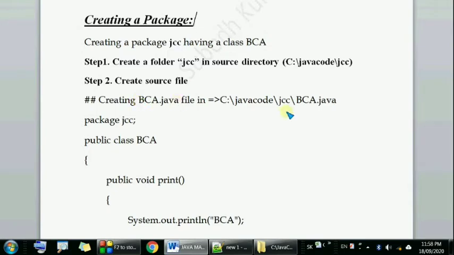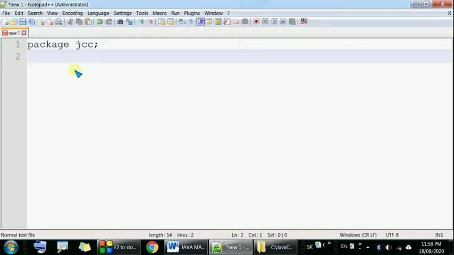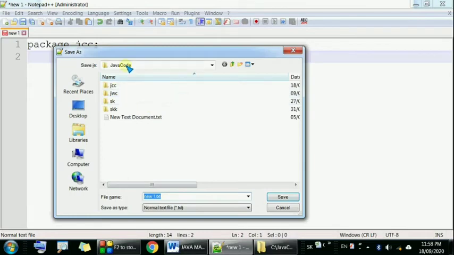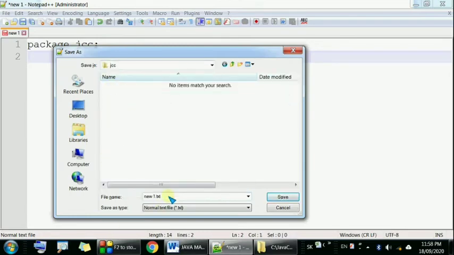I am using Notepad to write the source code. In the beginning we have to write the package statement, package, then the package name JCC. First of all save the file in the Java code JCC directory, bca.java.